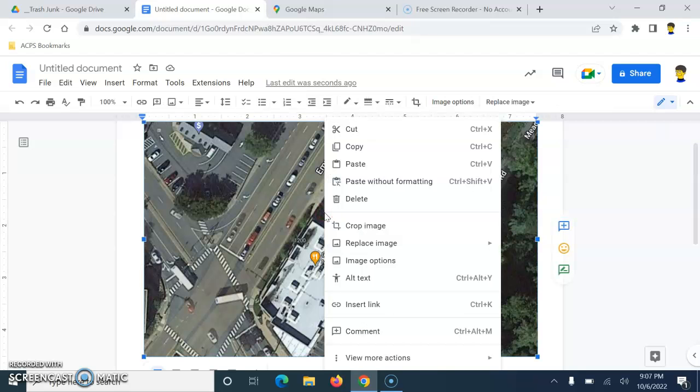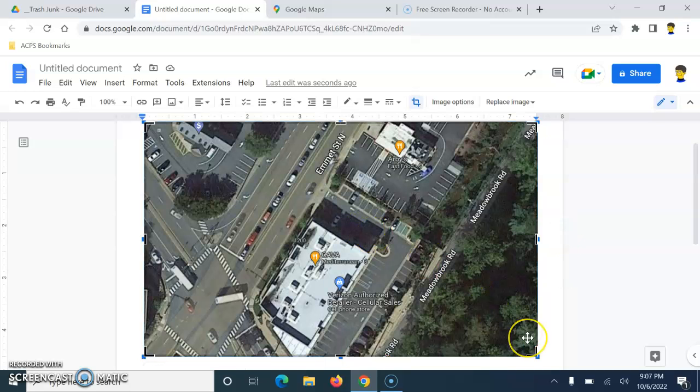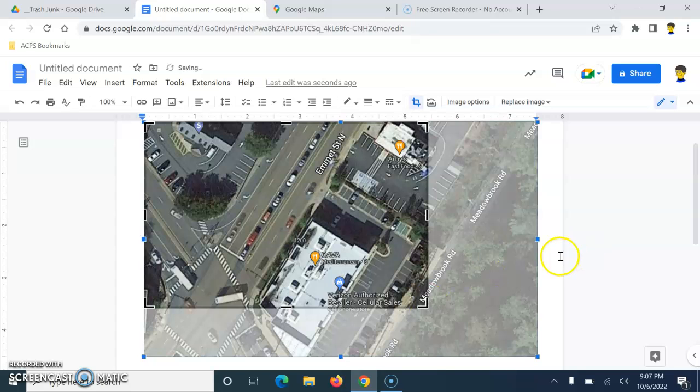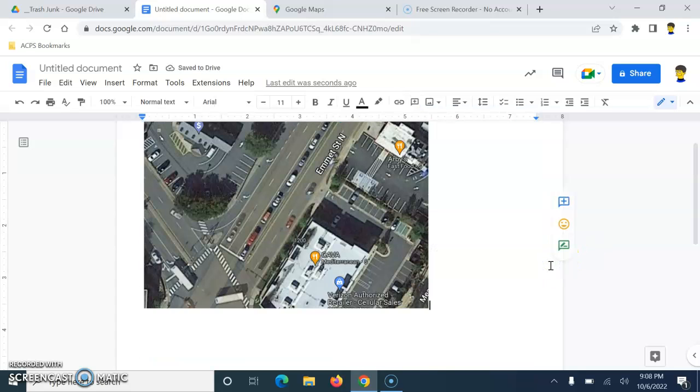I can right-click on it, or just click down with two fingers, and click on Crop Image. And when I crop the image, I get these black marks around the picture. I can drag them, so I'll drag it to make it a little bit smaller. And then I can click. And that'll crop the image.